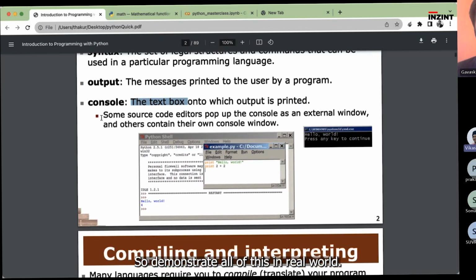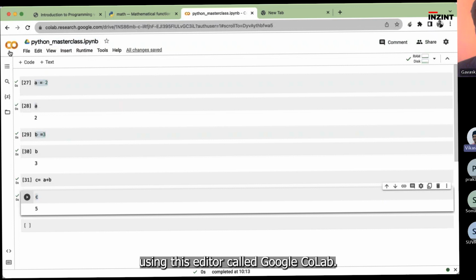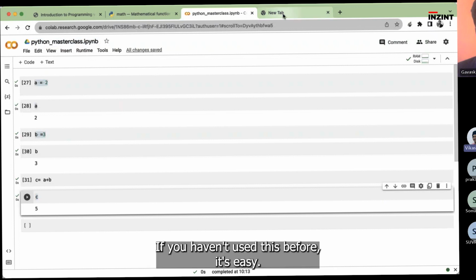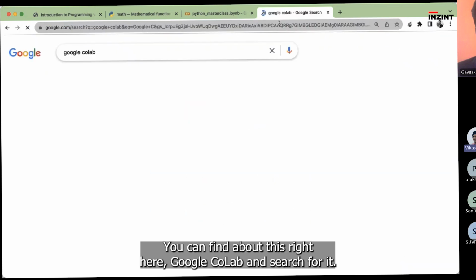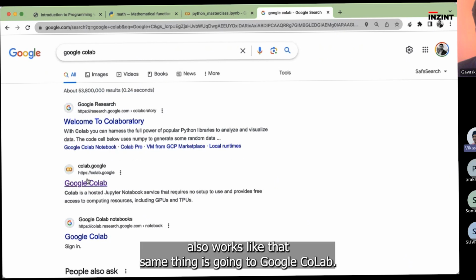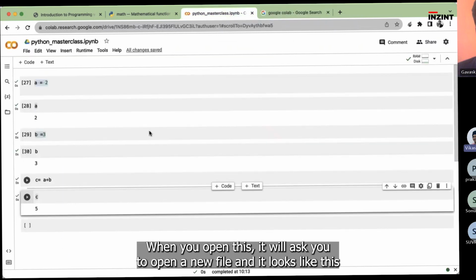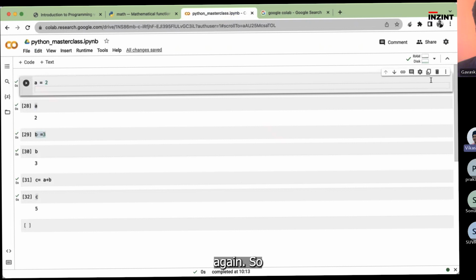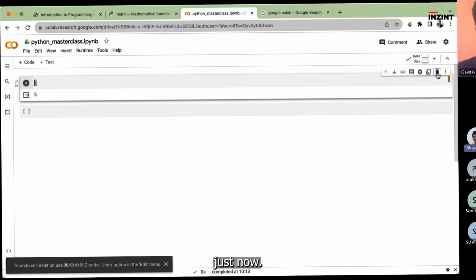I also would like to introduce you to the editor that we are using. We are using this editor called Google Colab. If you haven't used this before, it's easy. You can search for Google Colab. The second link here, or the first link also works, both are the same thing. When you open this, it will ask you to open a new file, and it looks like this. Okay, so I'll delete what I have written just now. This is how it works.